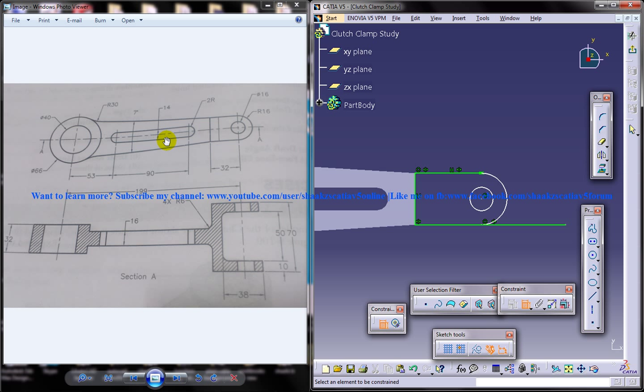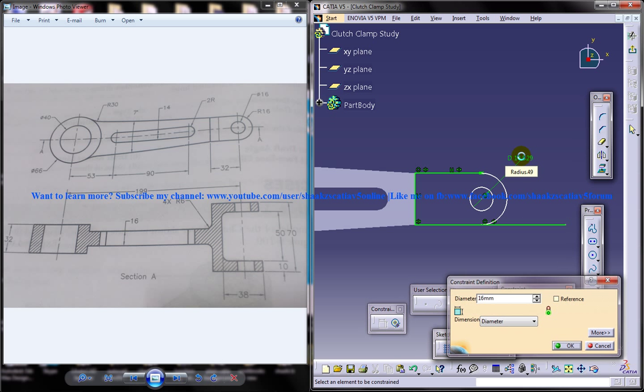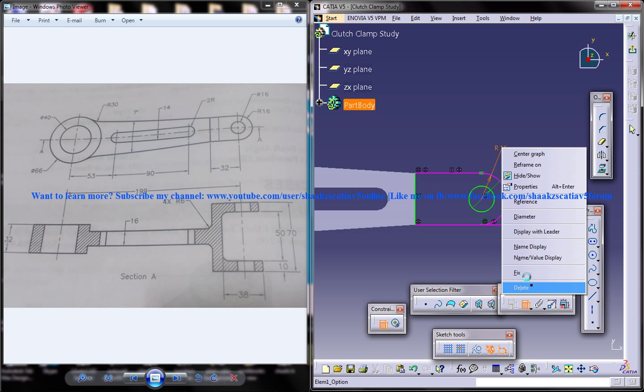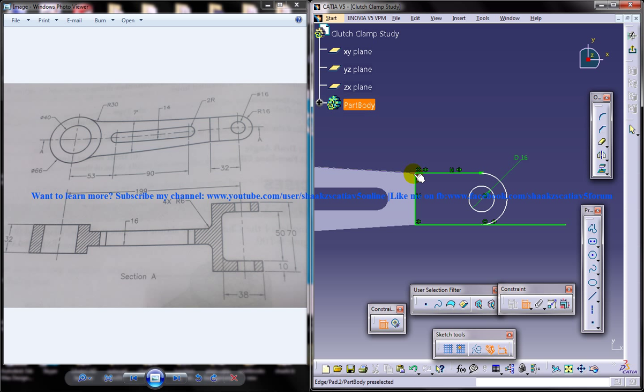And now give the dimensions. Okay, so the diameter here is 16, and this cannot be constrained. It'll get over constrained because it's actually being driven by this portion here, this coincidence over here.